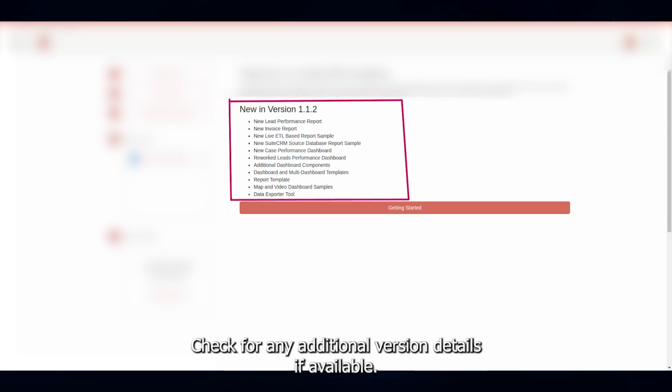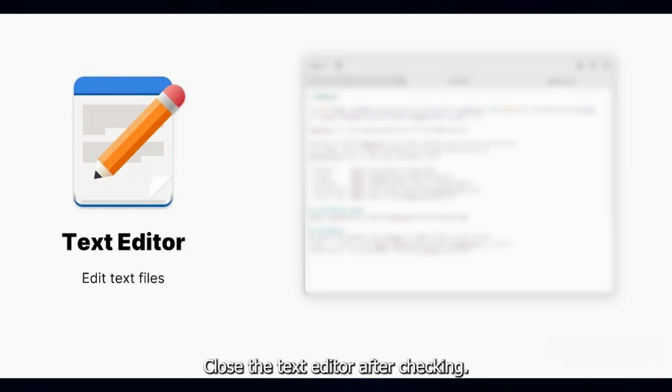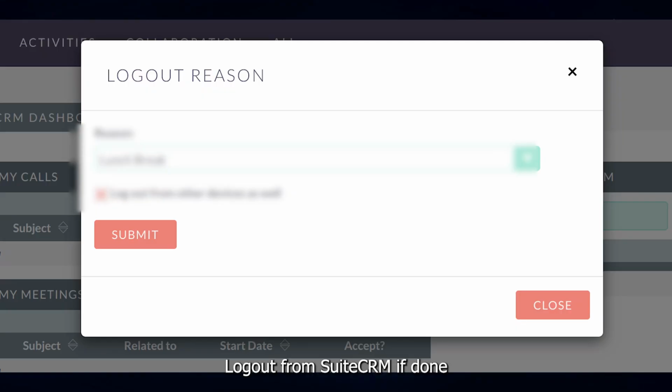Check for any additional version details if available. Close the text editor after checking. Return to your terminal or file manager if you used it. Log out from SuiteCRM if done.